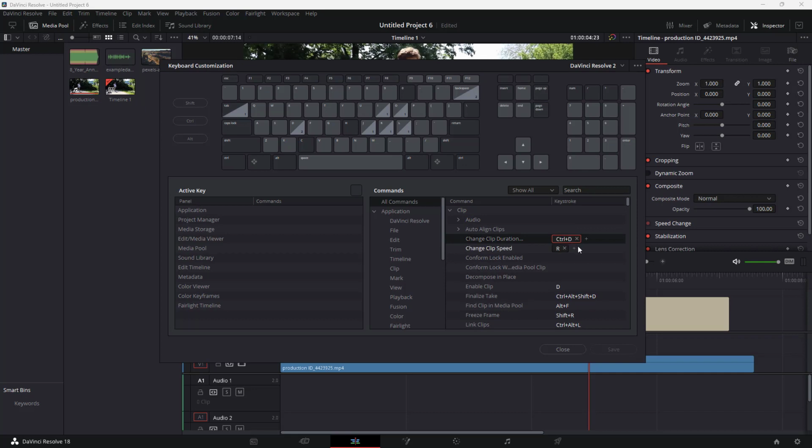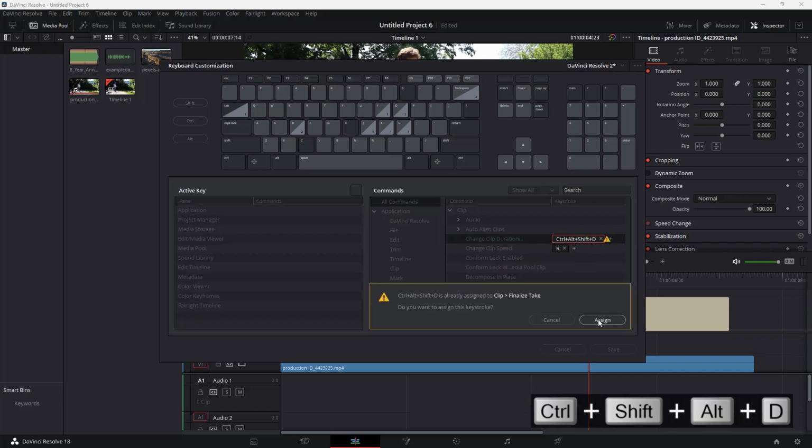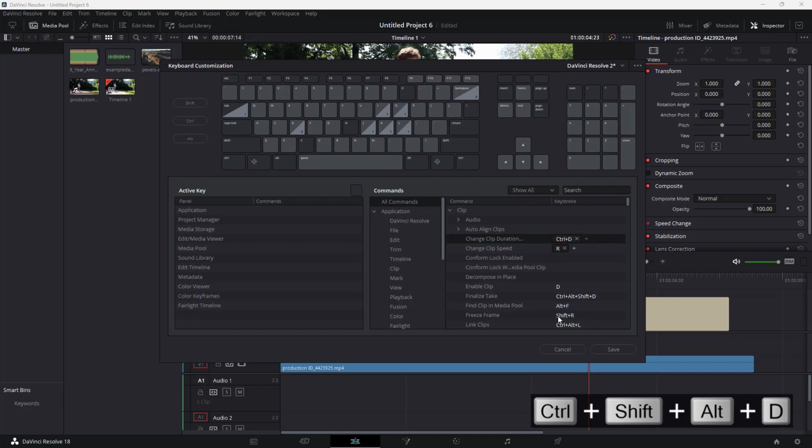Even for existing contents right here, if you want to change the keyboard shortcuts, then you can simply change it right here. So that is how you can work with keyboard shortcut settings inside of DaVinci Resolve.